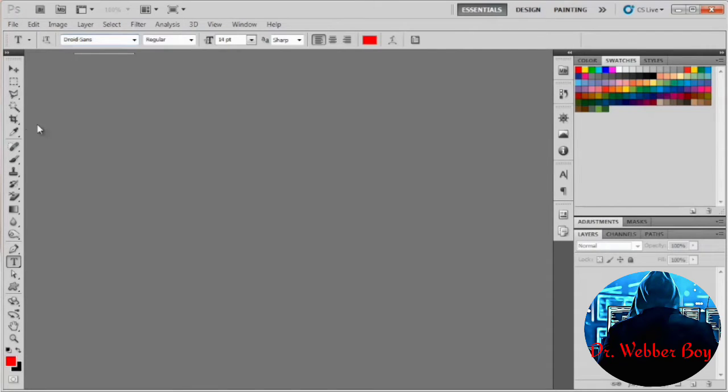So you can see that for every part of the tool there's a properties bar. So make sure you always keep an eye at the top of Photoshop for each of those. So why not try going through each of the tools and just seeing how the properties bar changes.